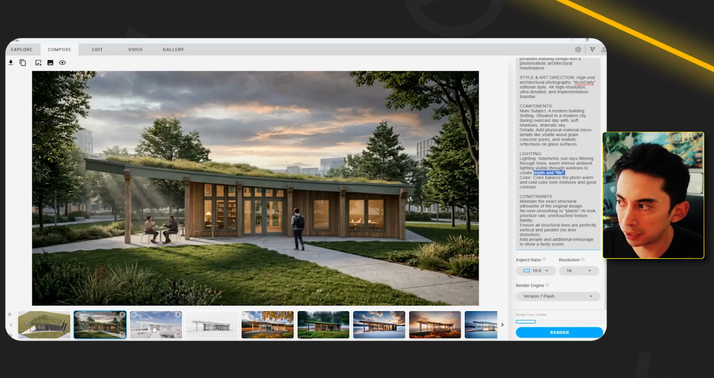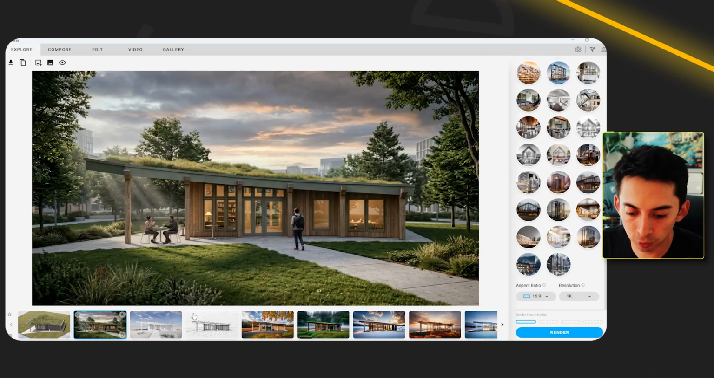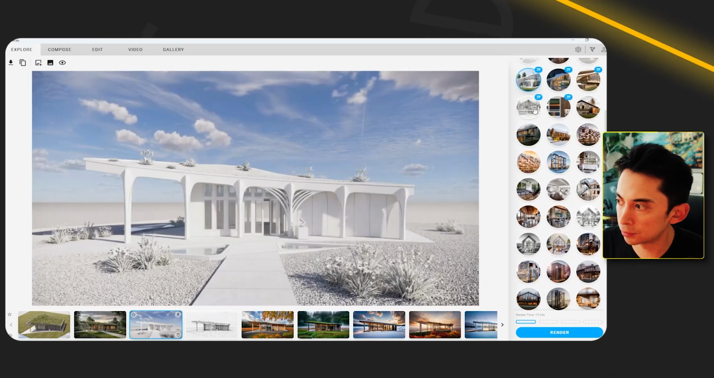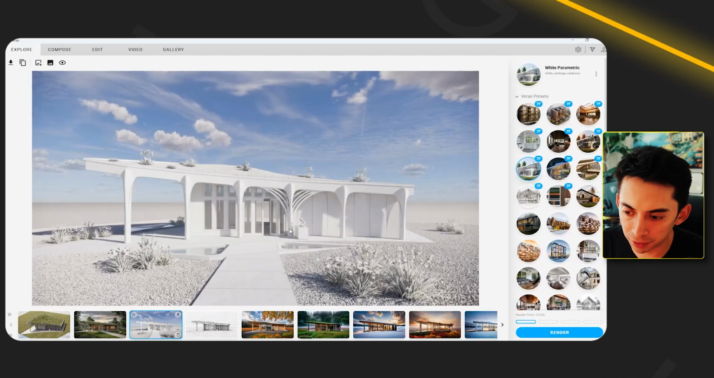Along with that, going back to the explore section, you also have other styles. So this one here is the organic one. You see how it generates some really cool designs there. And again, it's mainly ideation. You see how it's not perfect. You see how it messes a few things up there.